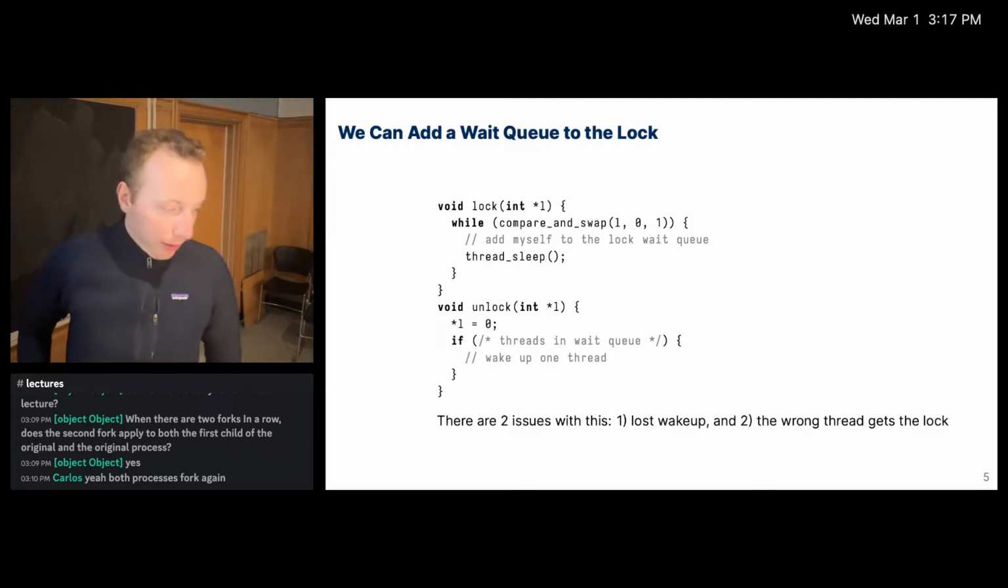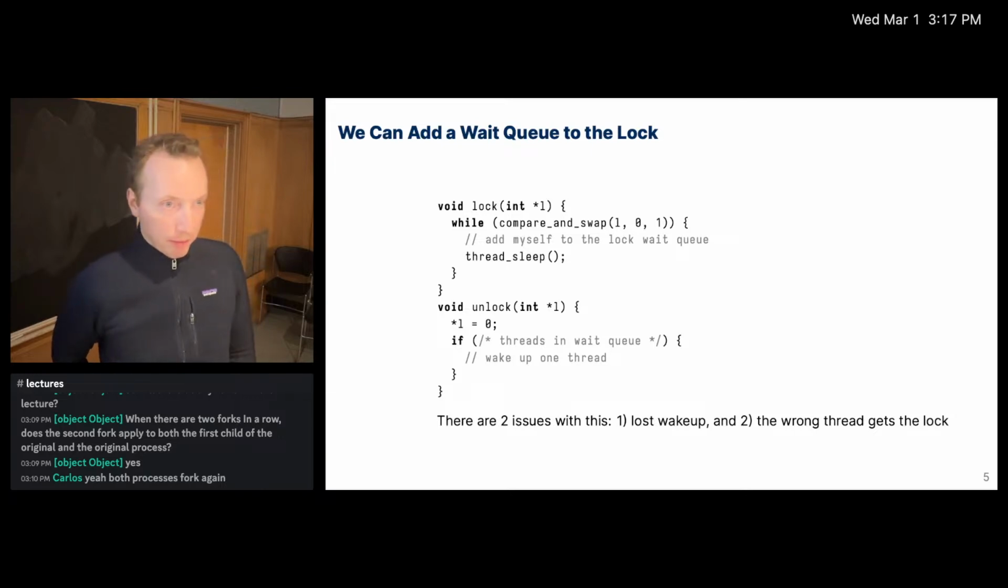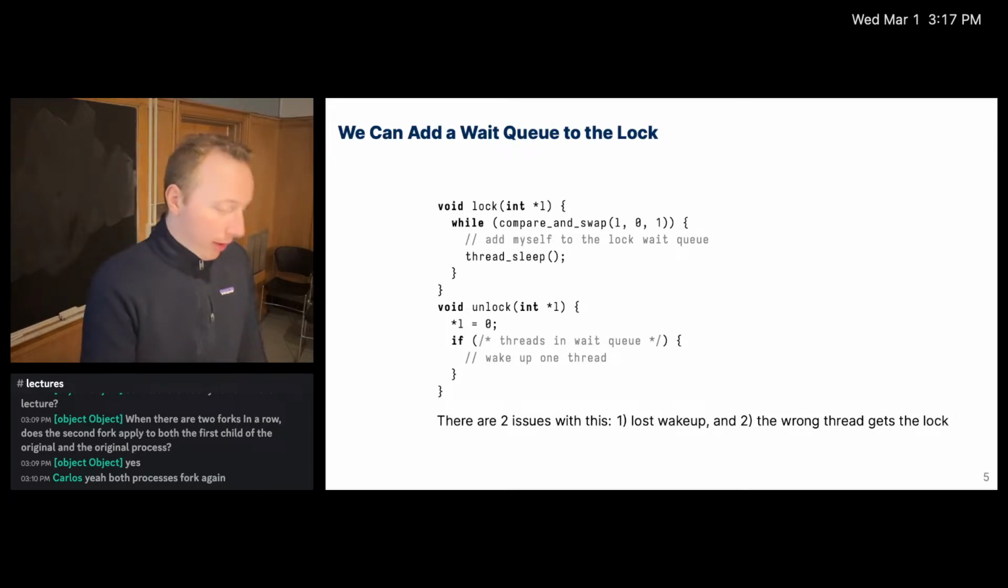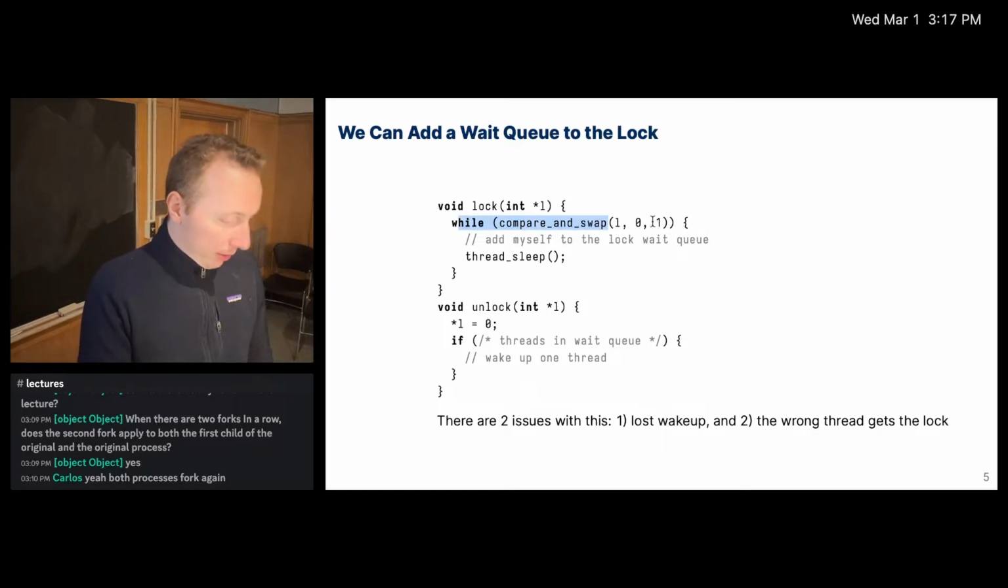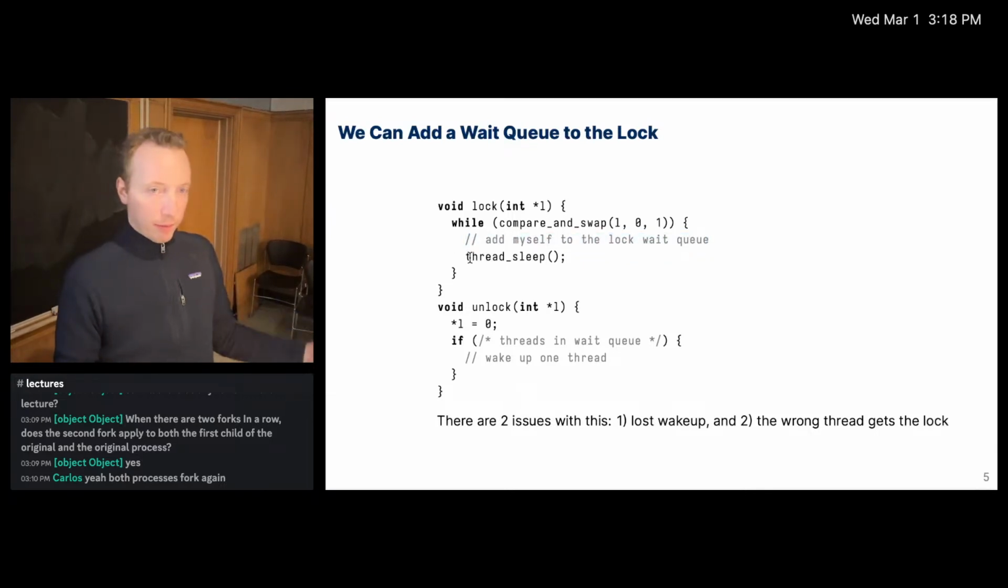So we can implement a queue. You can add a wait queue for a lock. It's just like your ready queue, or if you have a blocking queue or whatever. So I could just say, hey, for this lock, I will implement a queue with it for everyone that's waiting for it. So here I'll do compare and swap. And then if I don't get the lock, I go into the while loop. So instead of just yielding, I will put myself on a queue and then use something called thread sleep, which you didn't have to implement, but it's not too hard to reason about.